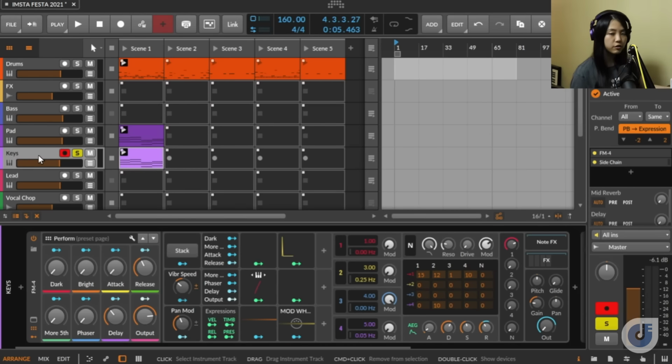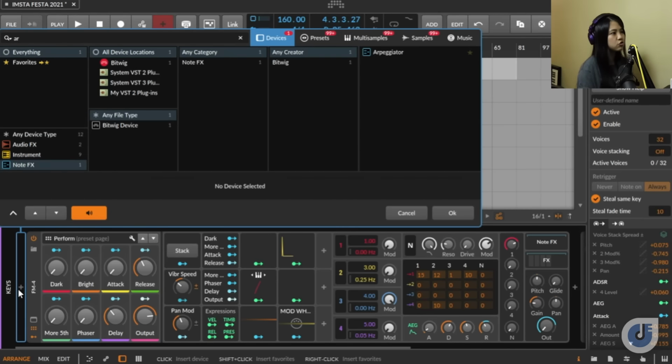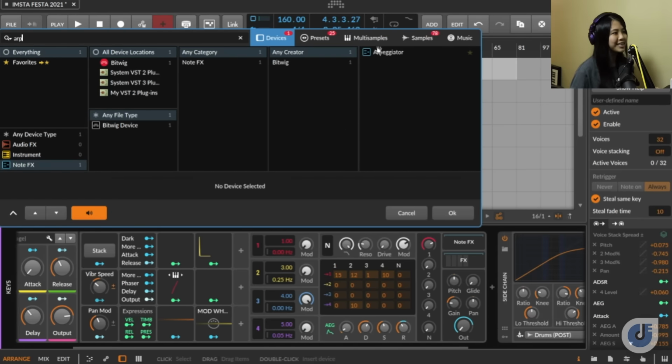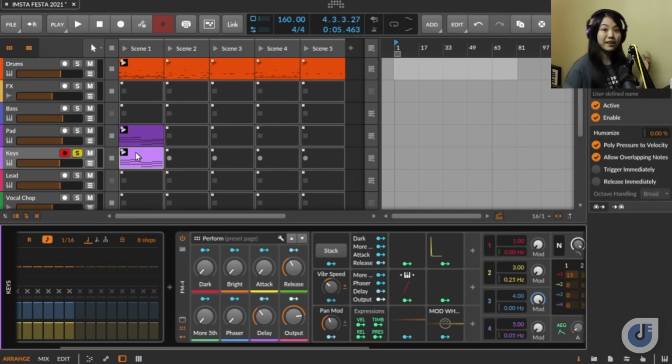And since an arpeggiator is a MIDI effect, it's going to go before the instrument. Over here, our instrument is FM4. So we'll click on the plus button before FM4. And now we have the contextual browser. So let's type in ARP into the browser, and there it is. Great. Let's click on Arpeggiator and click OK to instantiate it. And now let's listen to the clip on its own.